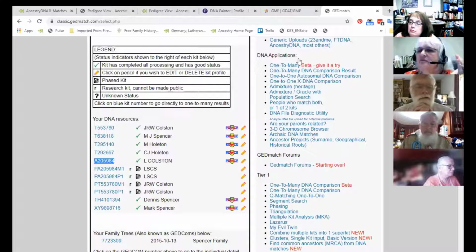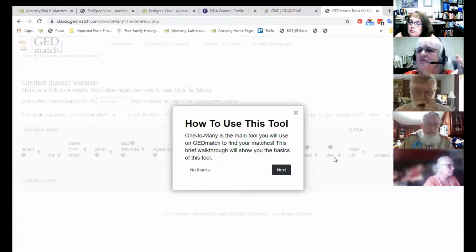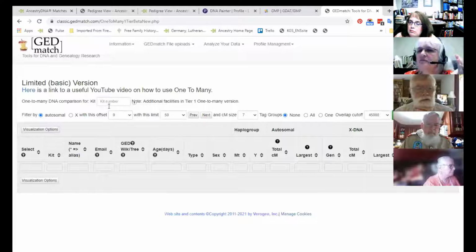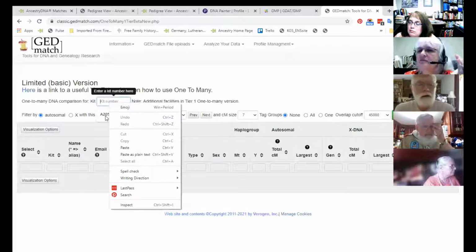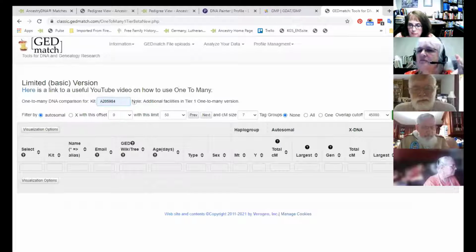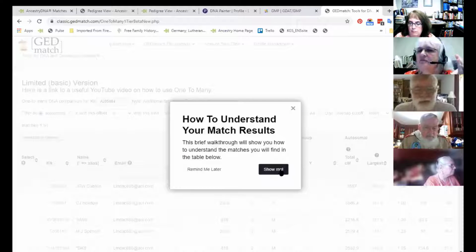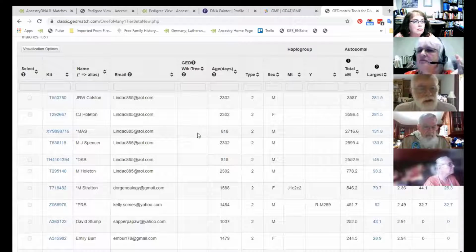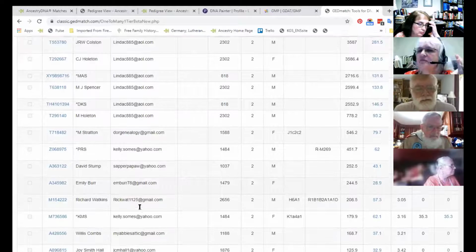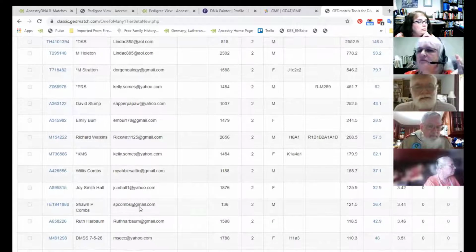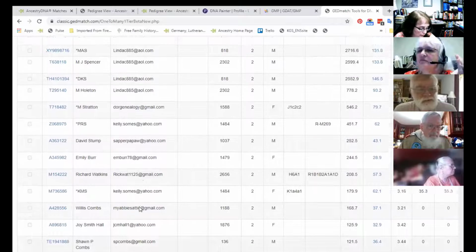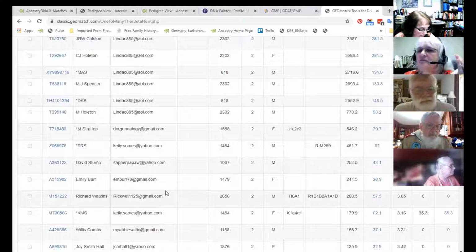You can go into one-to-many, and this is how you want to use your thing. Put in the kit number that I just copied, search, remind me later, and it's going to bring up all your matches. Now, notice you get emails on this. So if you're going to build a quick and dirty tree on Ancestry, you might get an email on here that might help you out. Although if it's Sap or Papaw, it might not.